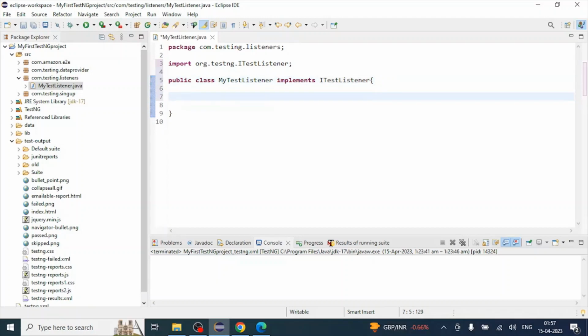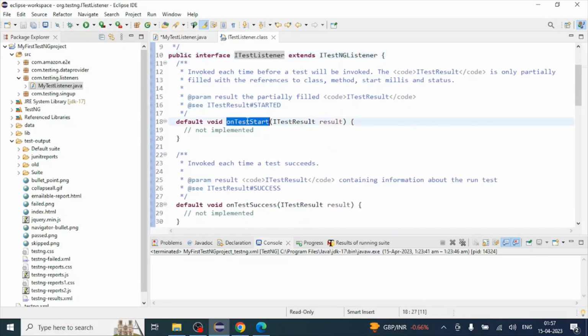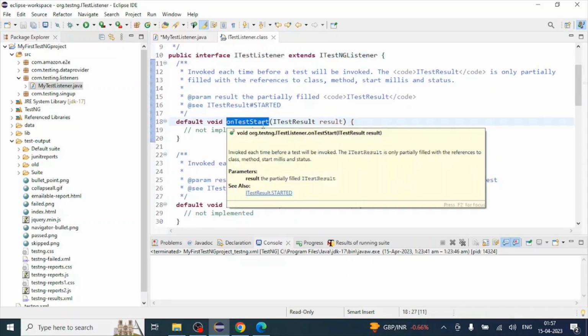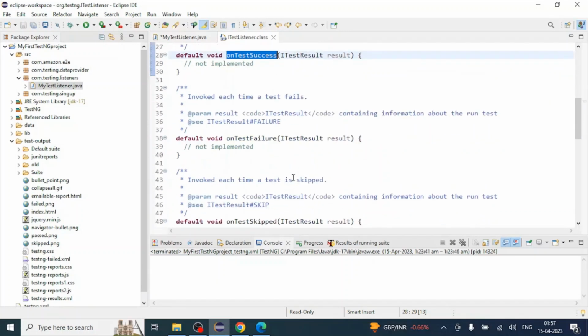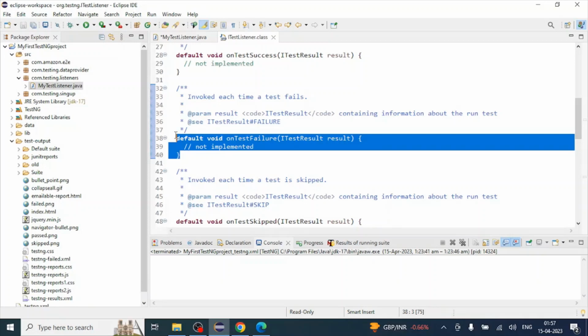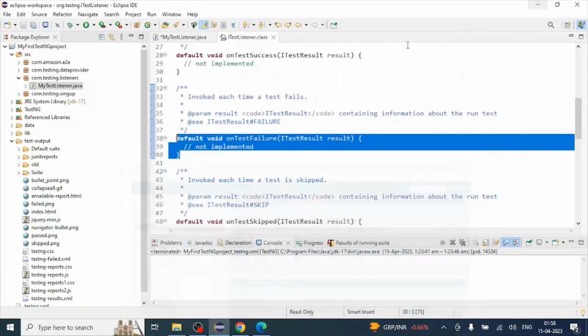Now press control, put the pointer on the ITestListener interface, and click. Inside this interface, you can see there are a lot of methods: onTestStart method, onTestSuccess method. We are going to override the onTestFailure method. Why are we going to override onTestFailure? We want to take a screenshot when any test case fails and attach it to our HTML report. That is our requirement.